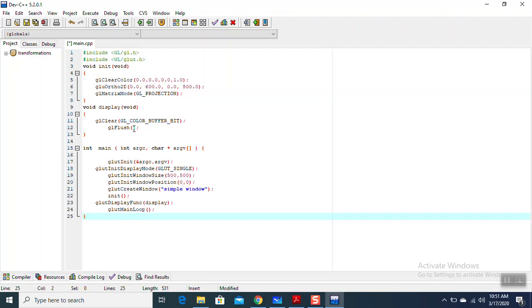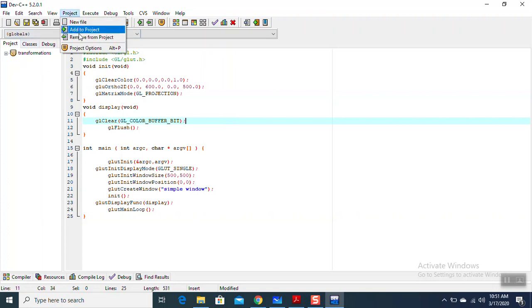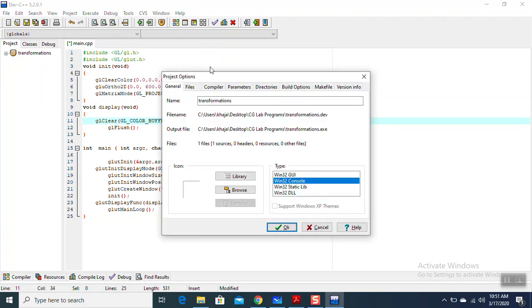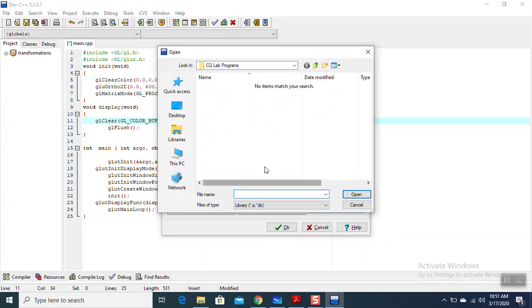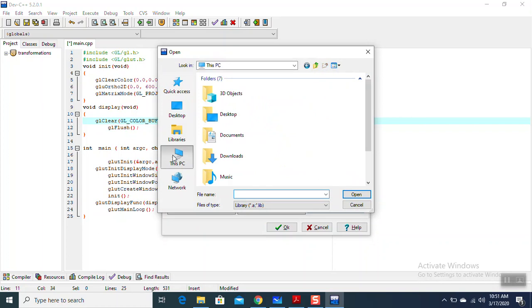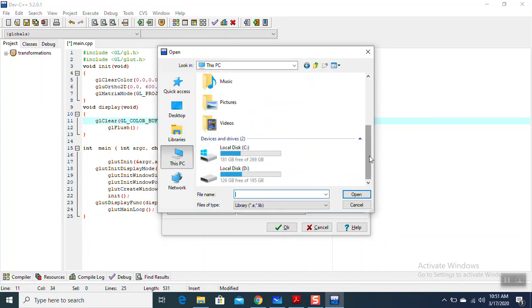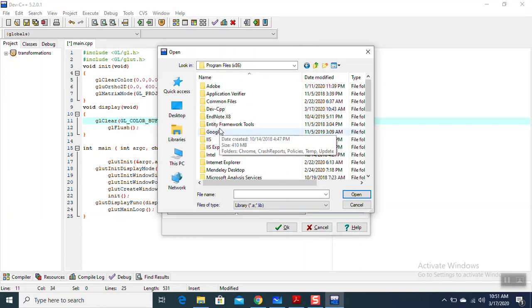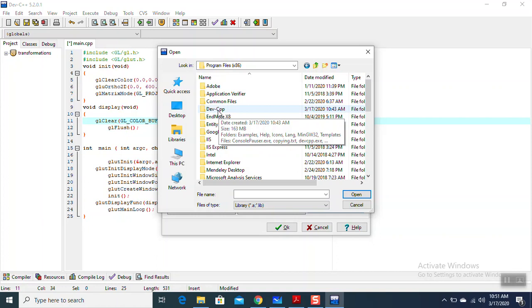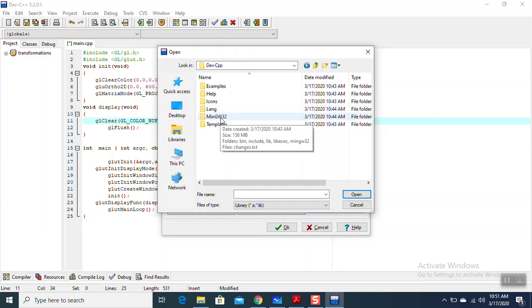Now copy this code, so we have to run this. Before this, we'll just add the libraries for this project. So go to project, we have project options, go to parameters, add library or objects, and here we'll go in C, this PC, C program files 86. Now we have here Dev C++, MinGW32, and here we have the lib library.